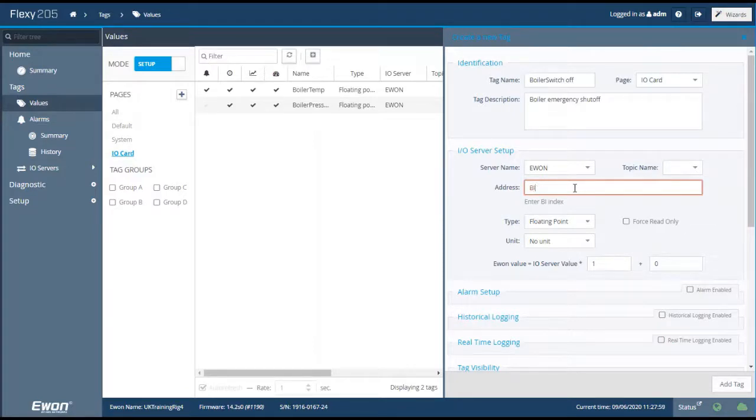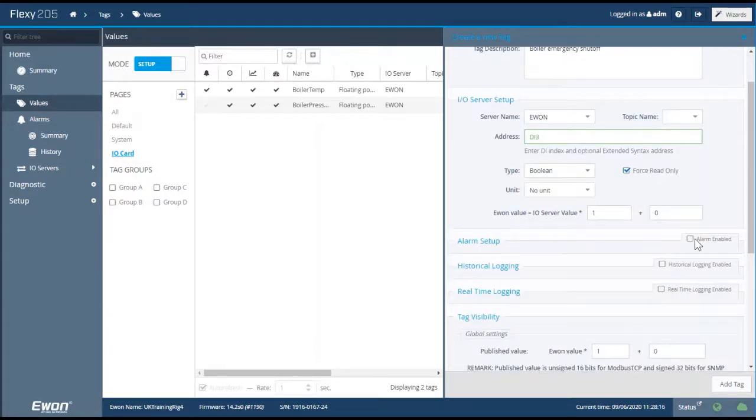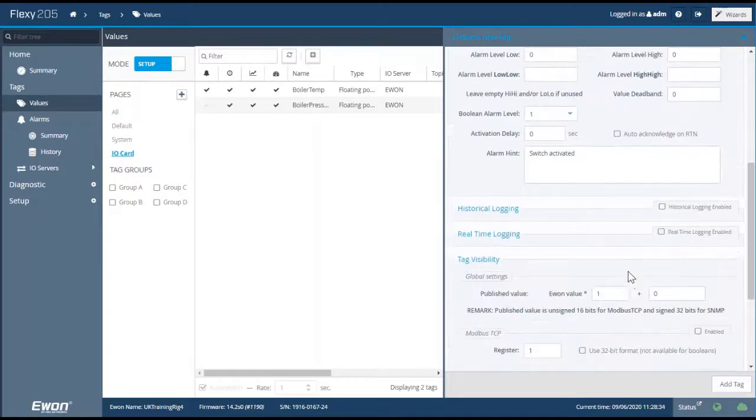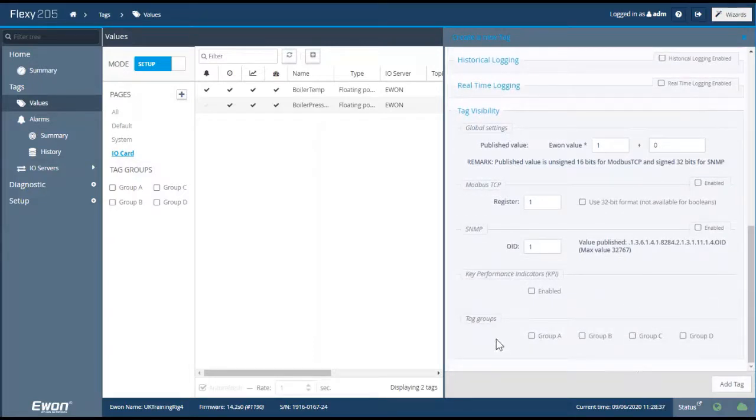If I try to put number 2, it gives me an error. That's already been taken. Digital input, not binary input, digital input 3. And it's going to be a Boolean value. Let's make it read-only, because obviously we don't want to be writing out a value out to a switch. But we can set an alarm on this. And here, because it's a Boolean, we just specify that it's a Boolean alarm level. And we've got the ability to then trigger on the setting on or off of that particular switch. Okay, so that's the details on the tag there. Again, we can add it to group A and add our tag.